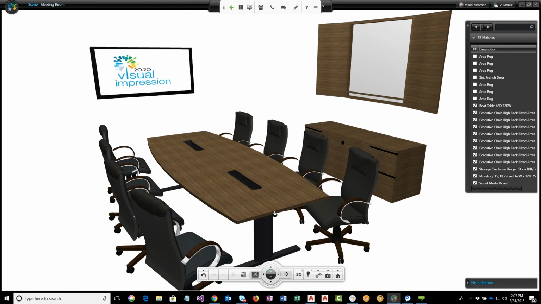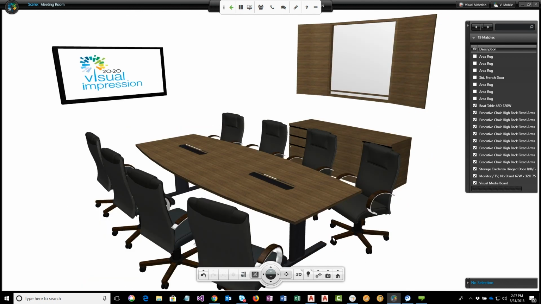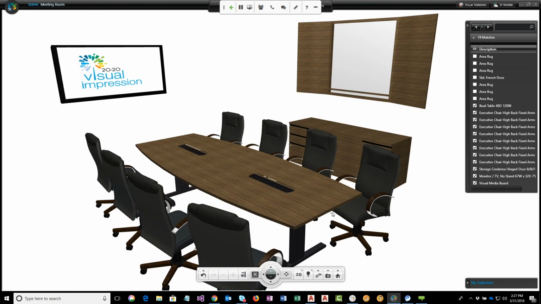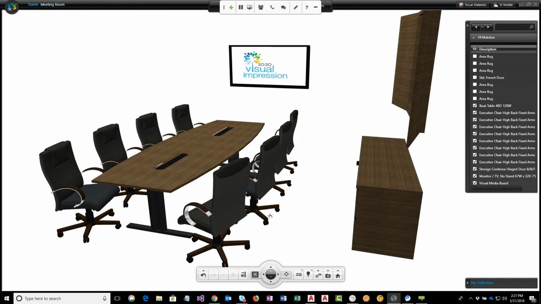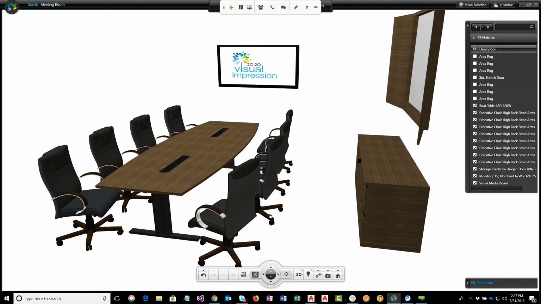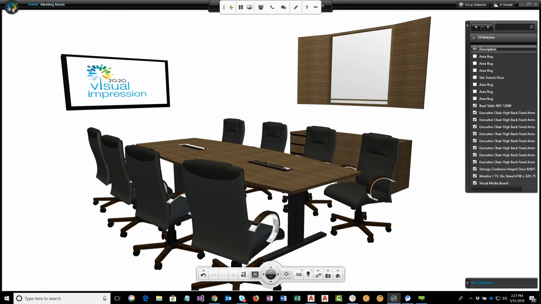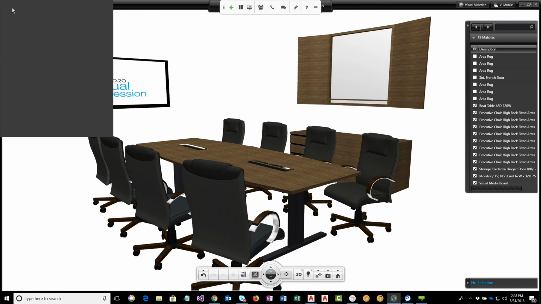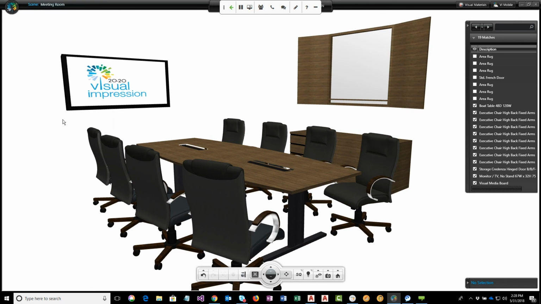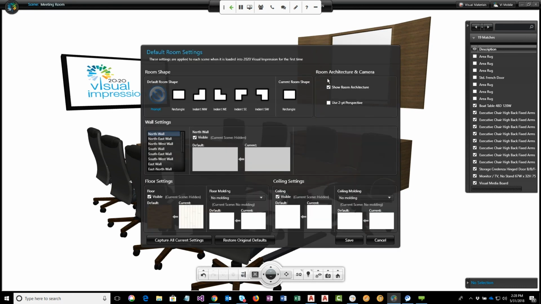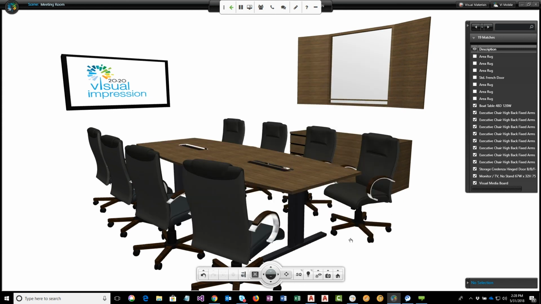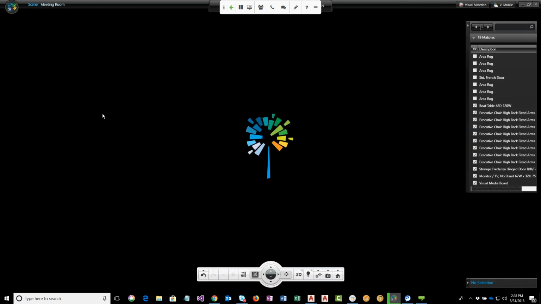So if you find yourself often going into your scenes and using the hide room architecture feature, we actually have added a new setting to default room settings so that you can set your room architecture to be hidden on all scenes when you open them. If I go over to my room settings, there's a new room architecture and camera section. If I uncheck this show room architecture checkbox and then hit save, all scenes that I open after that are going to open up with the room architecture turned off. So I'm going to go choose my work area, a different scene.